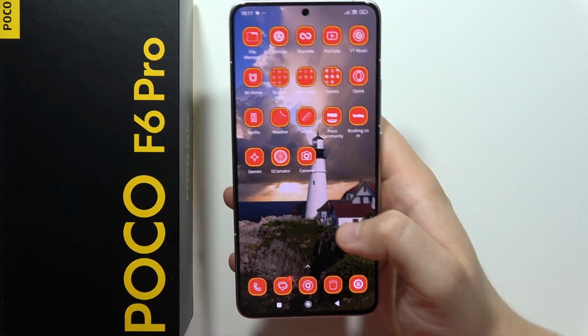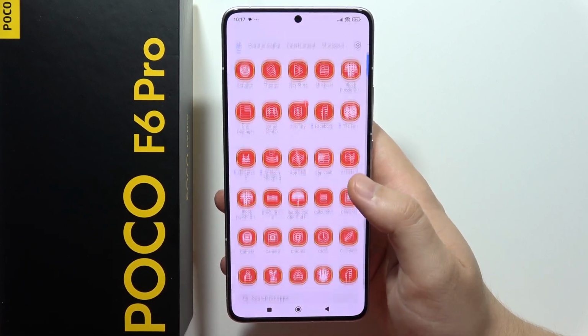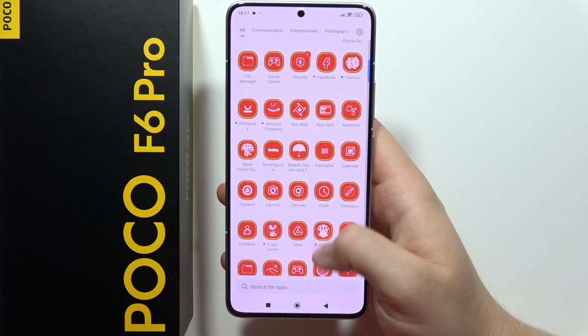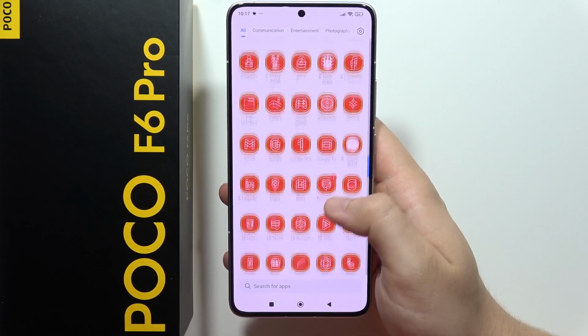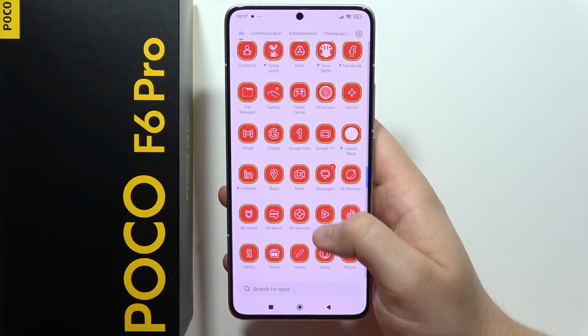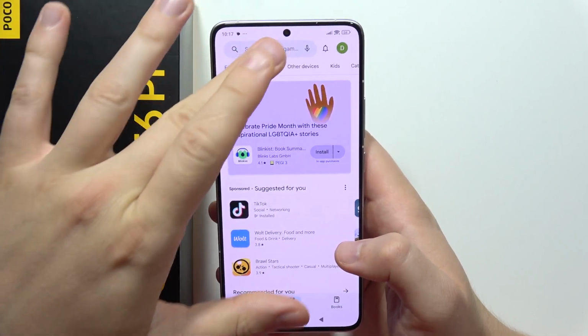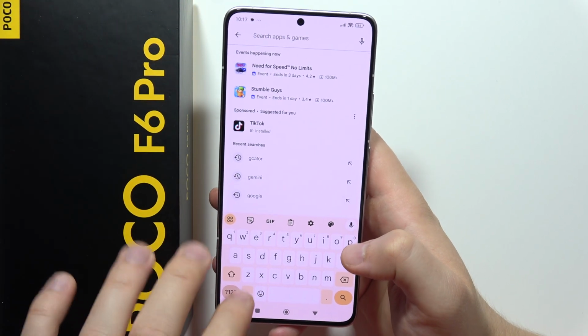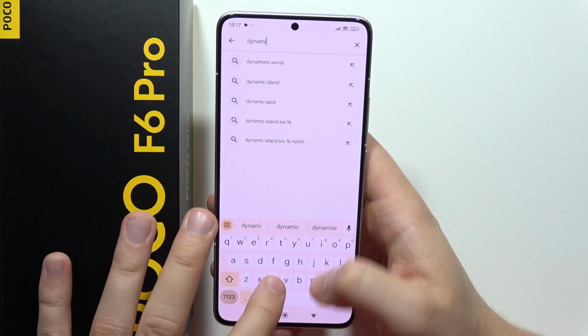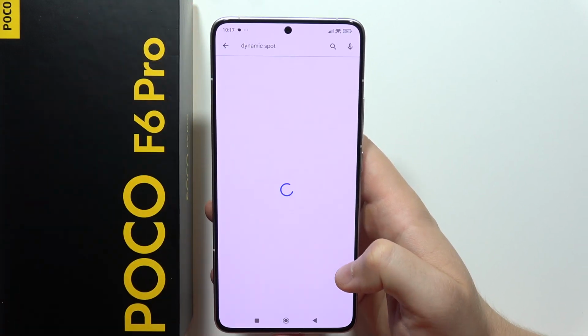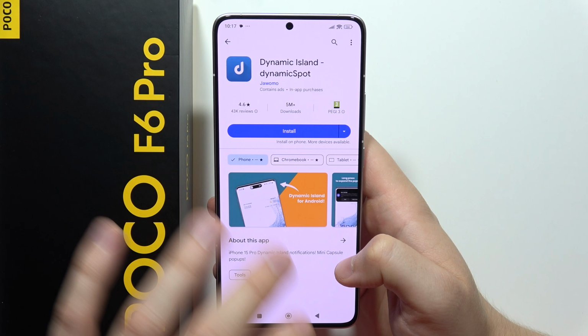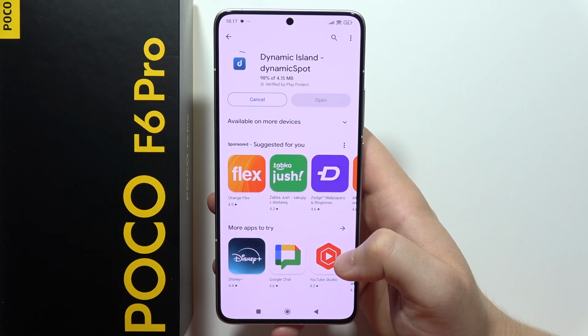Hey, to get a dynamic island on the POCO F6 Pro, first of all you will have to open Google Play Store and download the Dynamic Spot application, because by default this function is actually not available on the smartphone. So go into the Google Play Store and type Dynamic Spot. This is an application that I can highly recommend. It's completely free and it works really good.